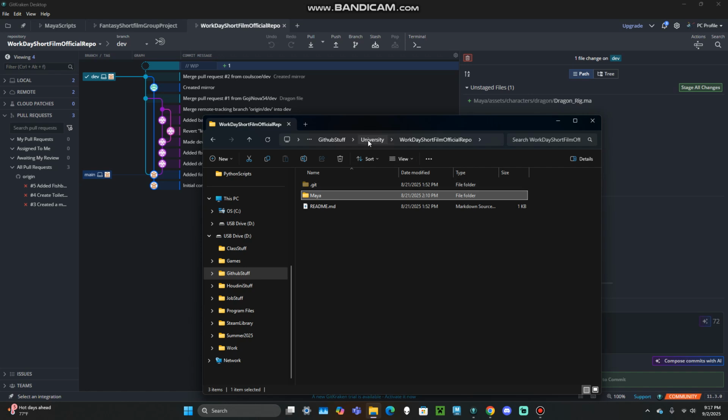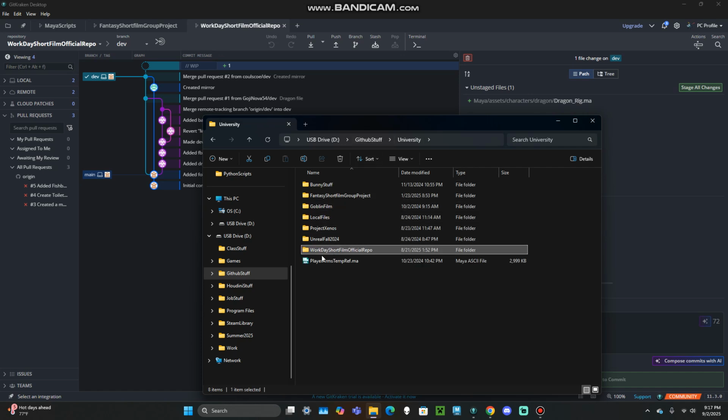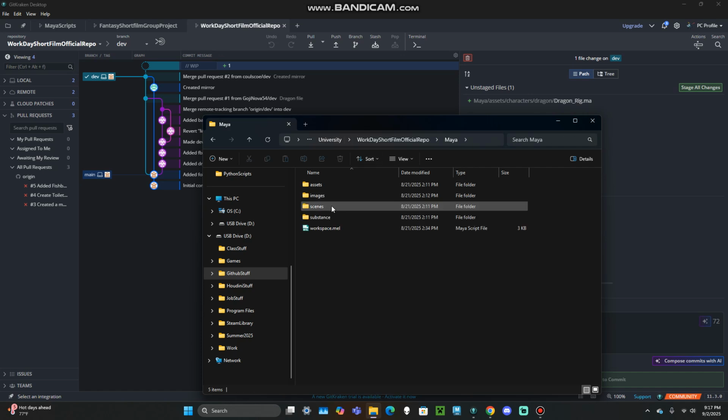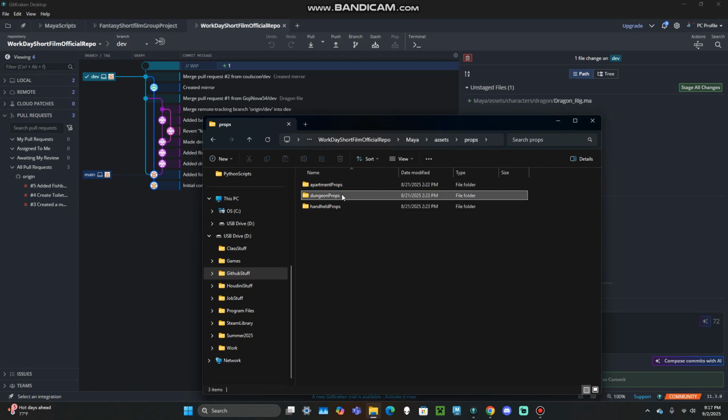So suppose I work on the Canon. Then for the Canon asset, I should come into the repository, go into Maya, and it should be under assets, props, and that'd be a dungeon prop, right? So it'd be in here. I would save the Maya file, and it should be a maya.ma file, not maya.mb.